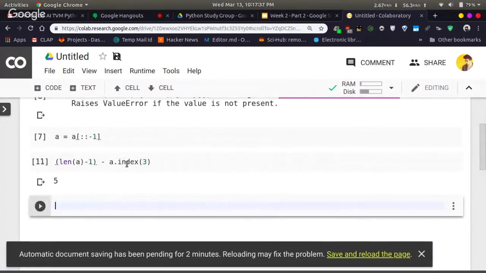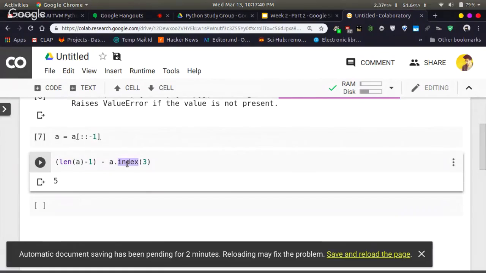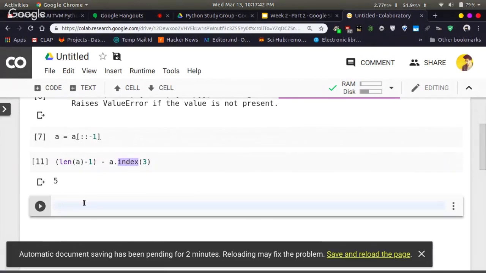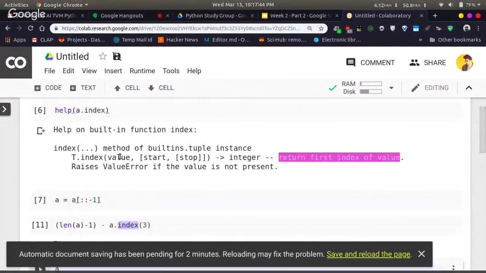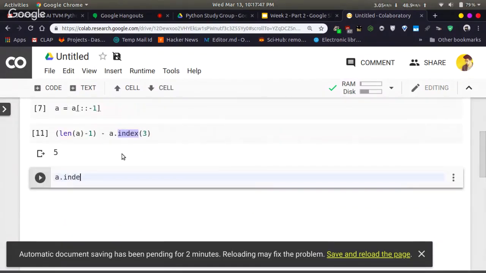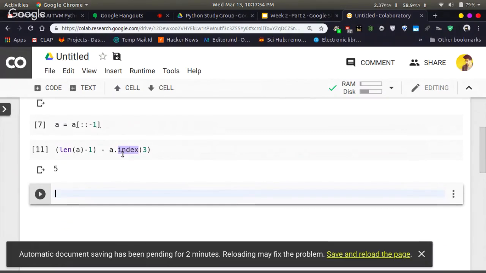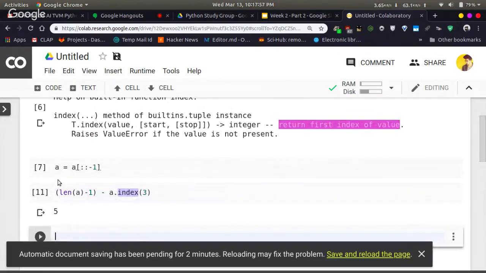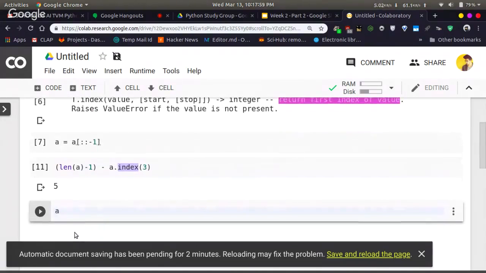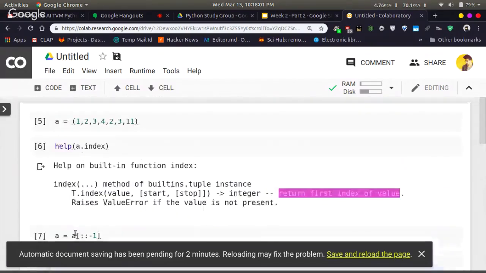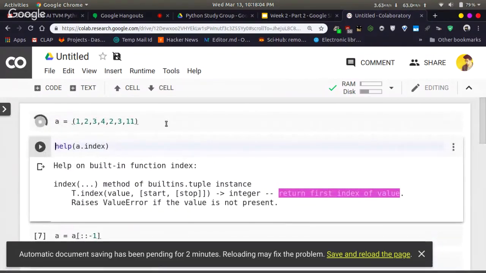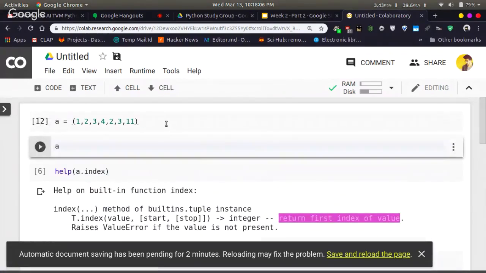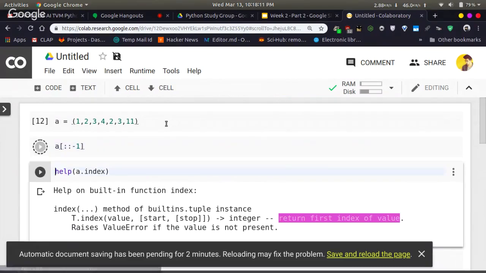The sole purpose of index is only to get the first position. You can also provide start and stop, but since the list can be a long list and you only need the last occurrence, one way you can do it is to reverse it. You can directly run a[::-1]. This will reverse the sequence.